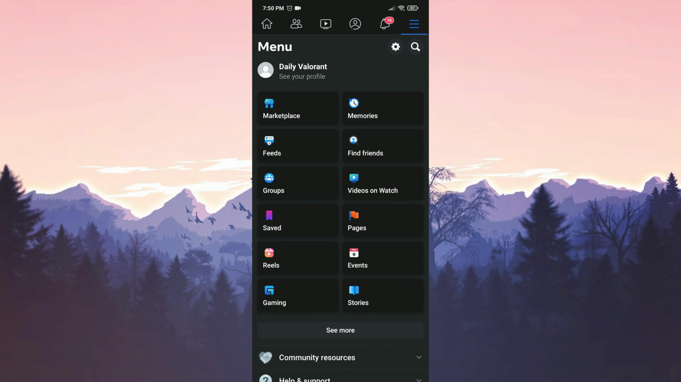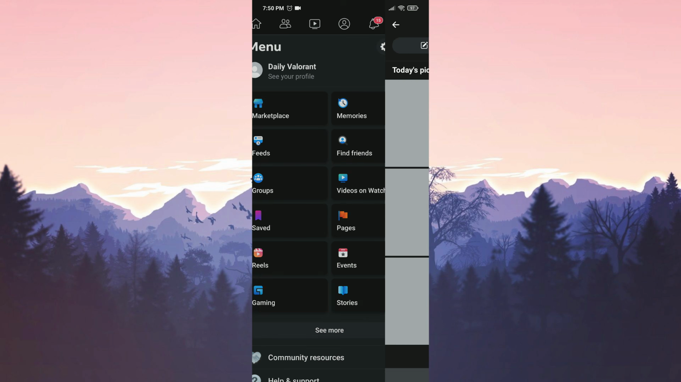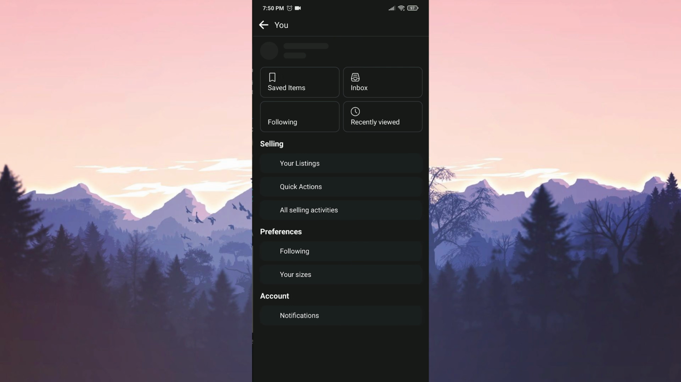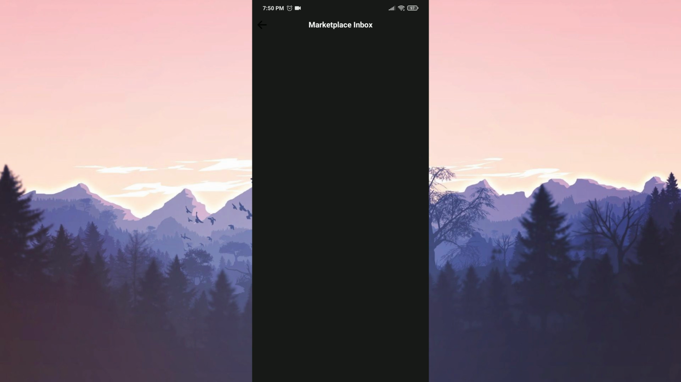Then click on the three horizontal lines at the top right. We click on Marketplace. Click on the profile icon. And finally, we click on Inbox. Since I haven't contacted anyone via Marketplace before, nothing shows up in my inbox. Your current or previous communications will appear here.